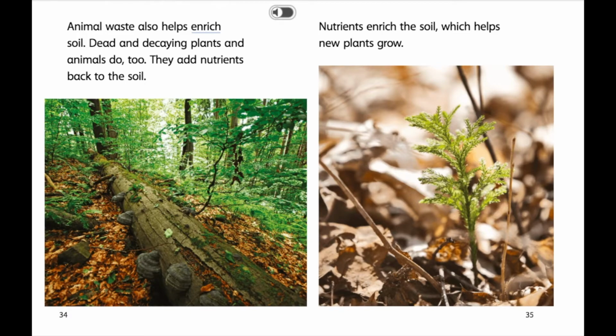Animal waste also helps enrich soil. Dead and decaying plants and animals do too. They add nutrients back to the soil. Nutrients enrich the soil, which helps new plants grow.